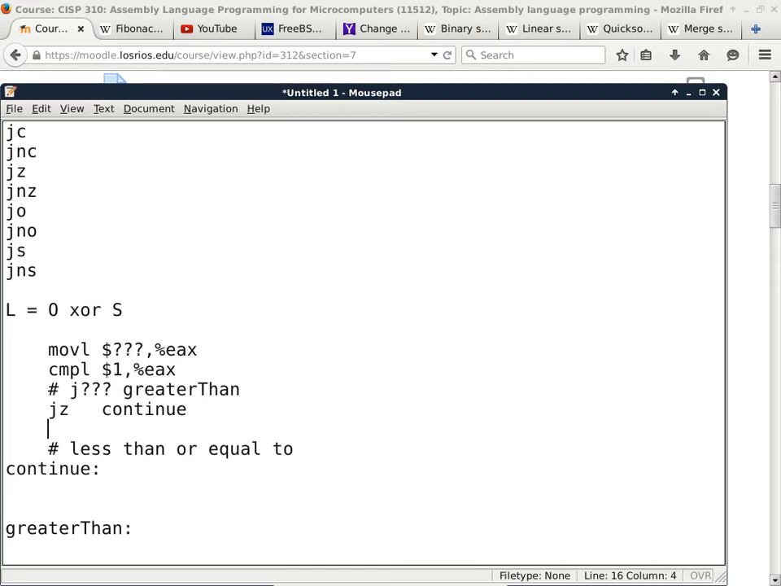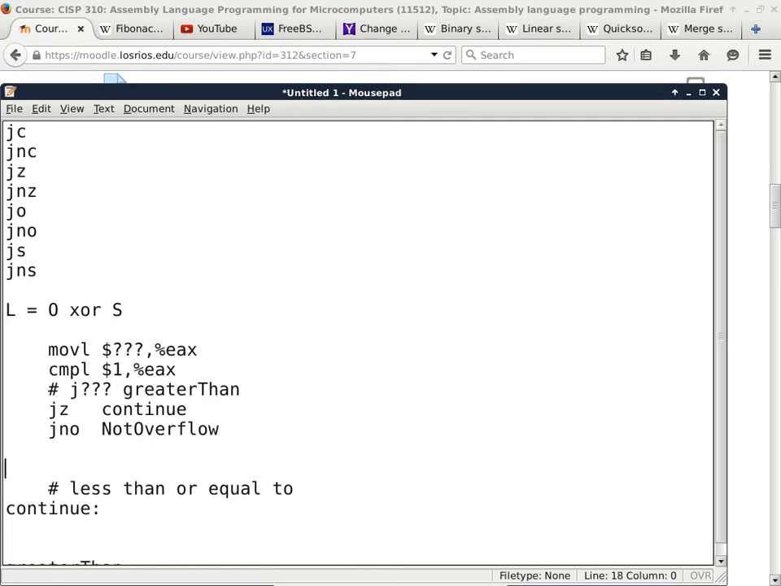Okay, so the next instruction is entirely up to you. So you can say something like JNO, jump if the overflow flag is cleared, and I'll just go to a particular label. I'll branch to a label called not overflow, and not overflow is going to be here somewhere.